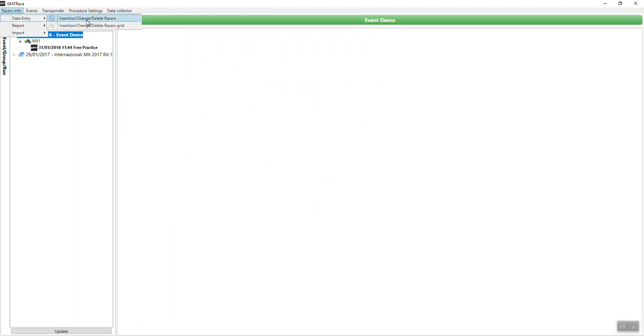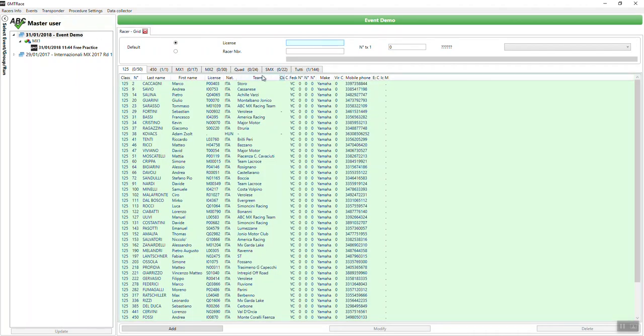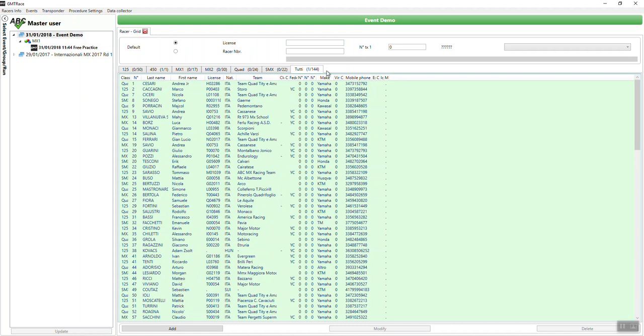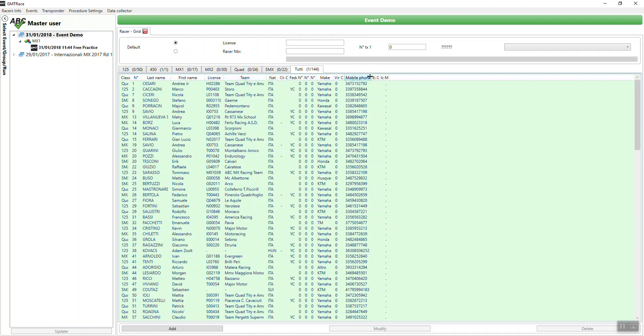Now, if I go here, we have a second voice that is a grid version of the form where I can find all the riders inside the database. It is separated by classes, and there is the last one which tells me all the riders inside the database. The two voices mean that I have 50 riders of the 125 class, but no one with a transponder assigned. At this point, I'm ready to assign transponders. Of course, all the columns here can be moved and arranged as I like.